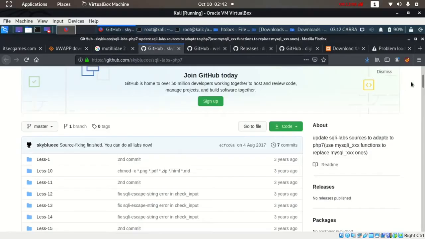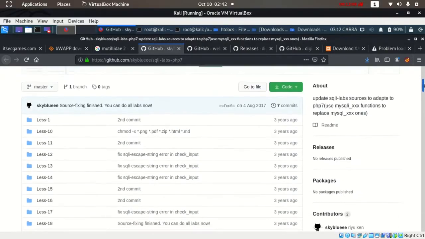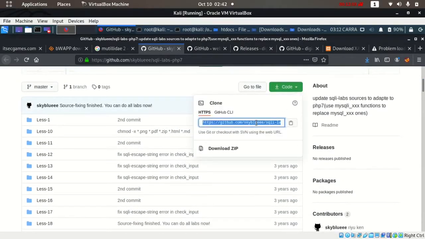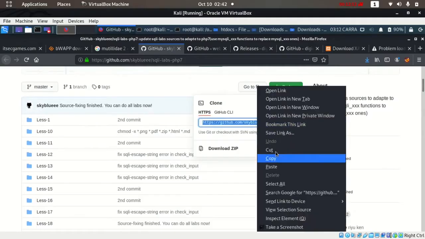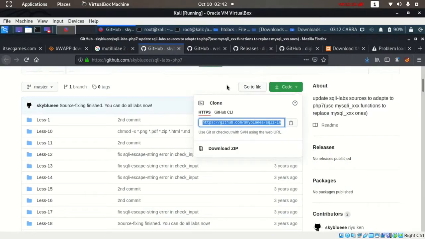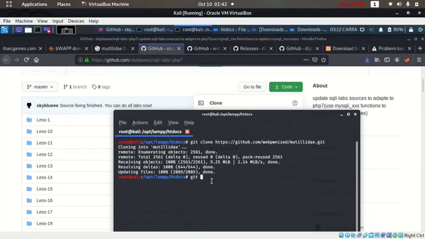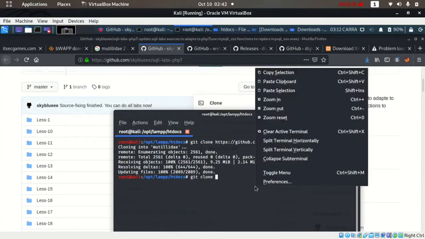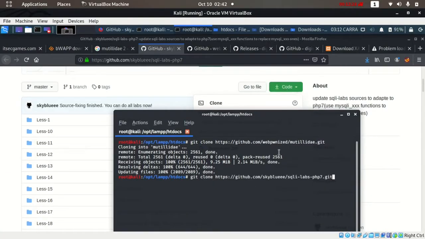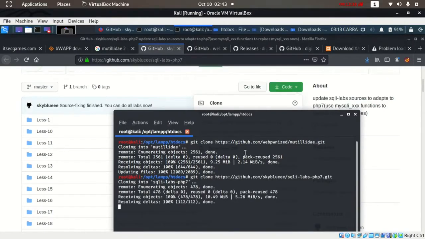Now we'll go to SQLi-LABS GitHub repository. The link will be given in the description. We'll copy this path and open a terminal from lamp htdocs and paste and clone it there. After that, we will have SQLi-LABS in our lamp htdocs folder.